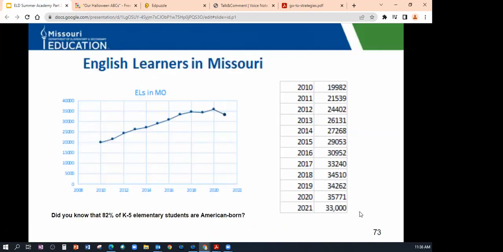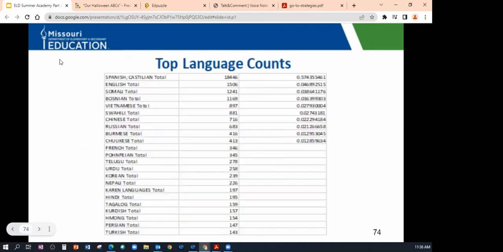In Missouri right now, we have probably a little more than 33,000. We probably are back up closer to 35 as of our last assessment. And most of them are American born, 82% now. So we're having fewer and fewer that are foreign born, and this is their first time in the United States. Our top languages are Spanish, English, Somali, Bosnian, and Vietnamese. We have a lot more that only have like 3 or 4, but we still count them. We have over 200 languages in Missouri.